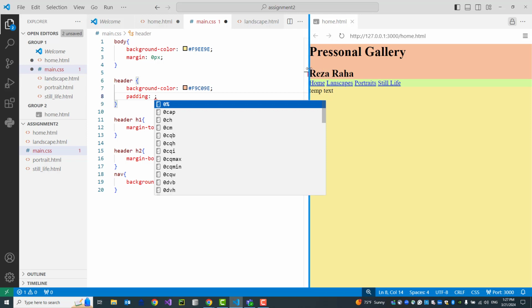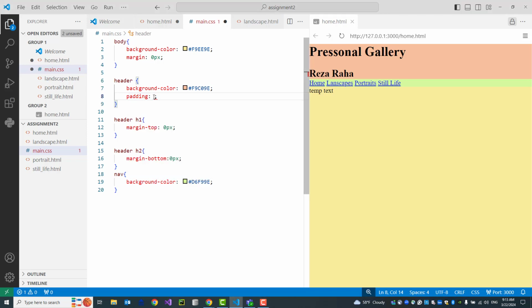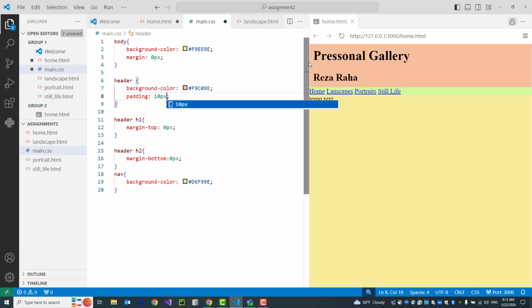Padding means the space, the minimum space between the border of an element and its content. Okay, I set it to 10 pixel. As you see, now we have at least 10 pixel gap between the border of the header element and its content, which are the h1 and h2 elements.